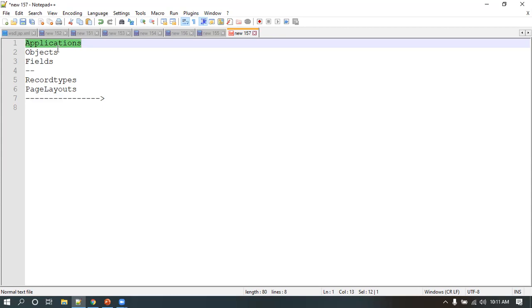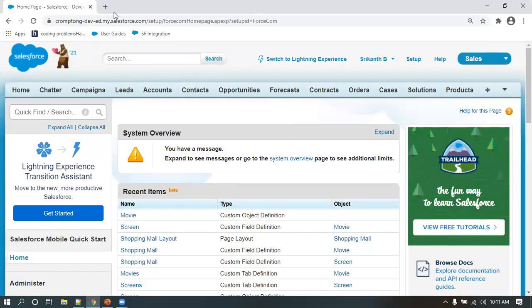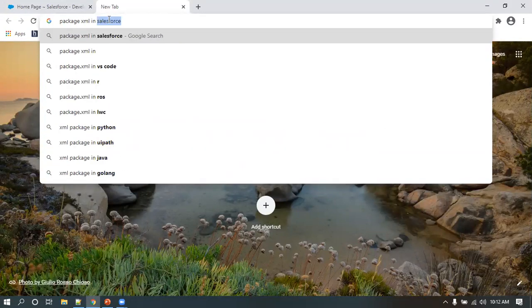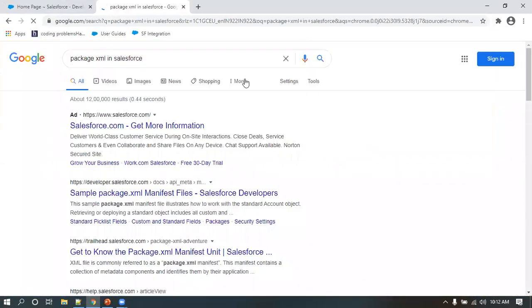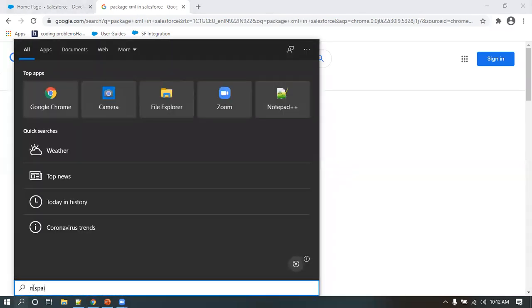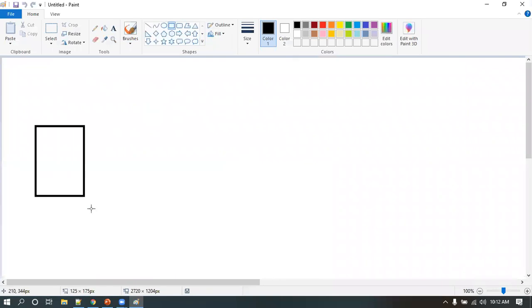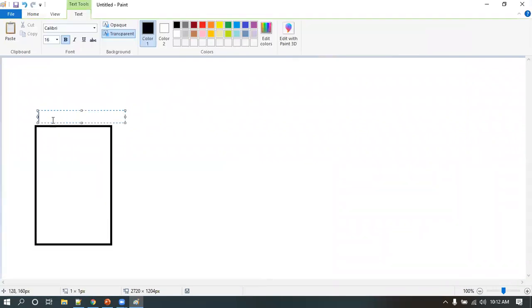There is an option called package XMLs. So this is a package XML. Generally in real time, we prepare package XMLs to deal with the metadata for deployment purposes. Let us say, for example, this is the environment where I'm working right now. This is your personal server where you are working.